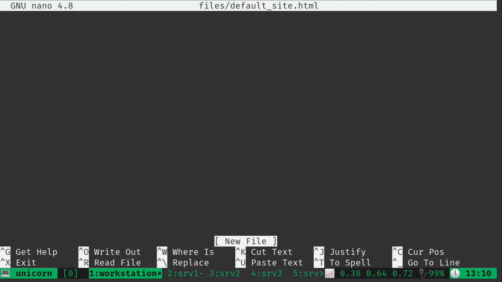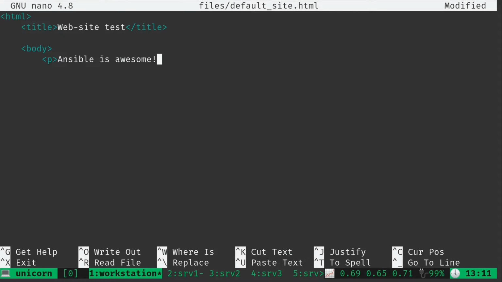And let's go ahead and add some content. I'm going to create a very dumb HTML file. It's not going to be impressive at all, but we want to use this as an example of copying a file to our servers. So I'm going to give it a title. So basically the title of this website is website test. And then in the body, we'll add a small little paragraph here. Let's go ahead and close the body tag. And then the same, let's close HTML. And we have a basic HTML file.